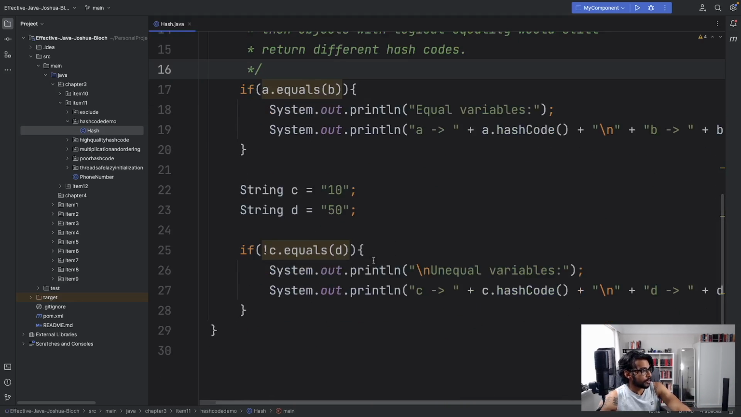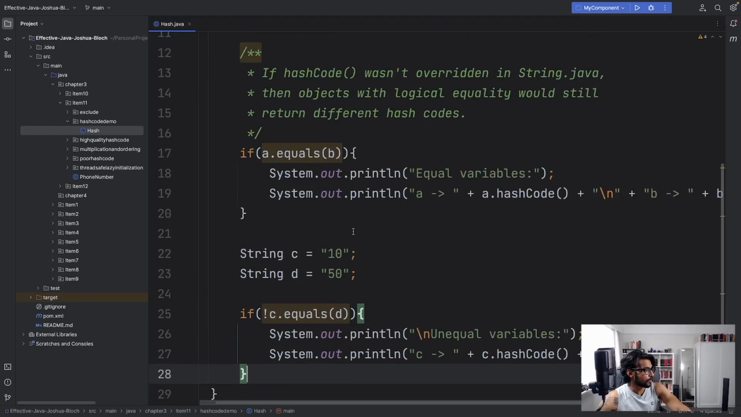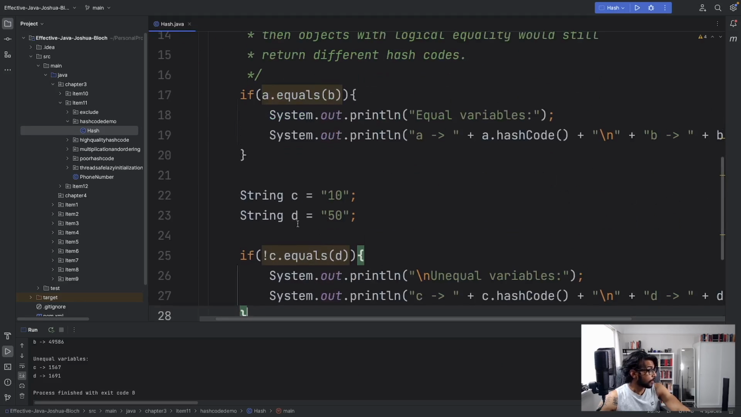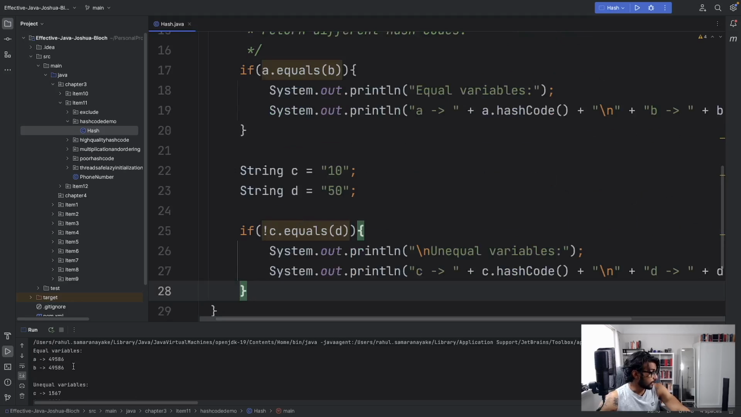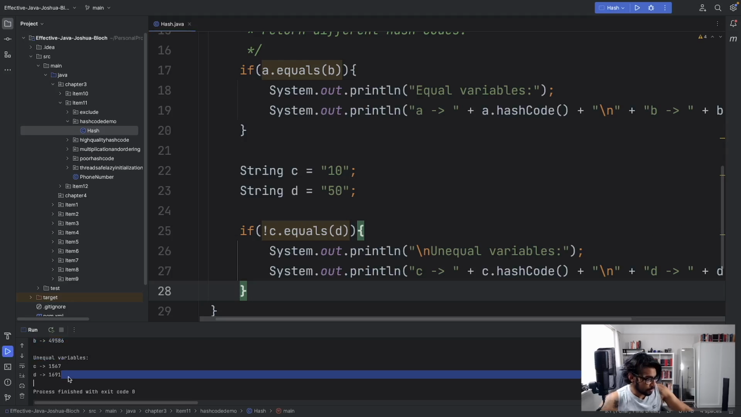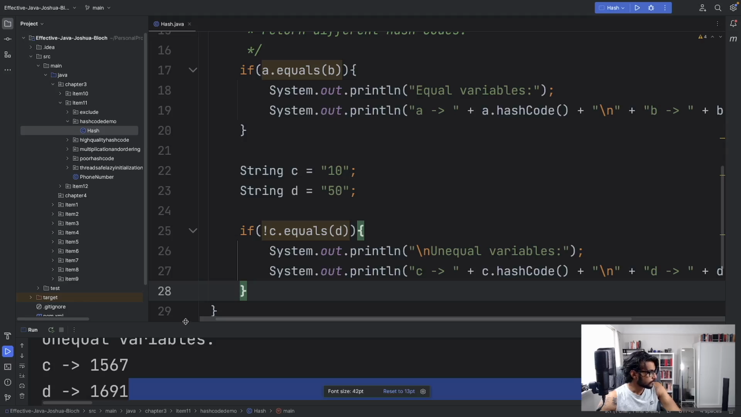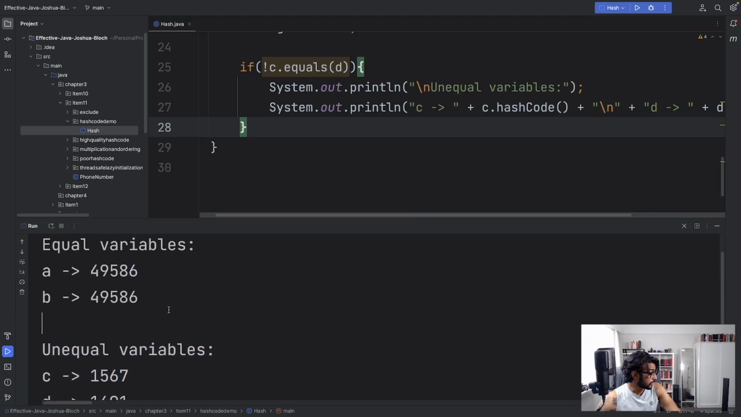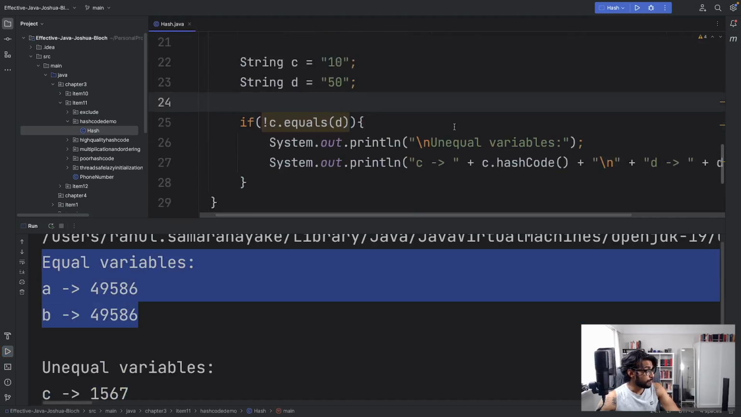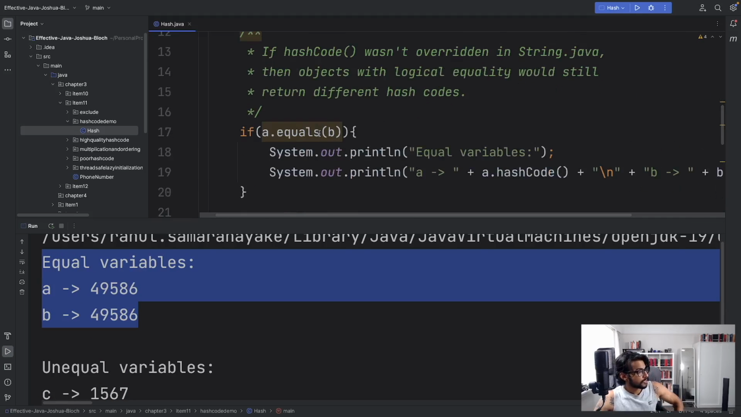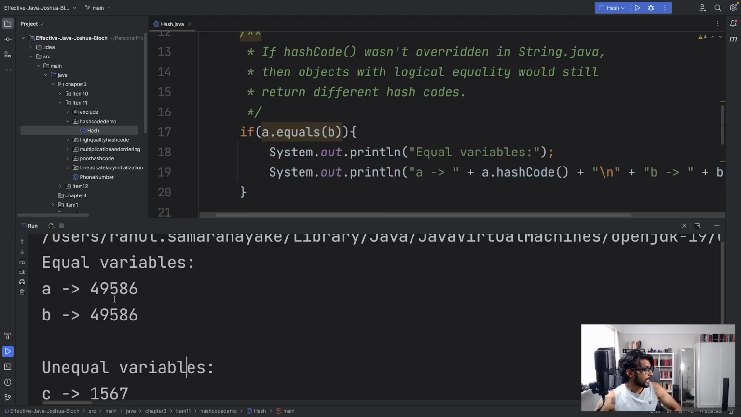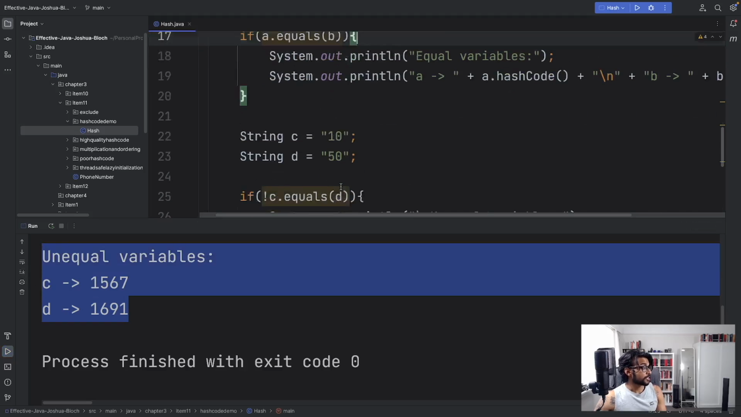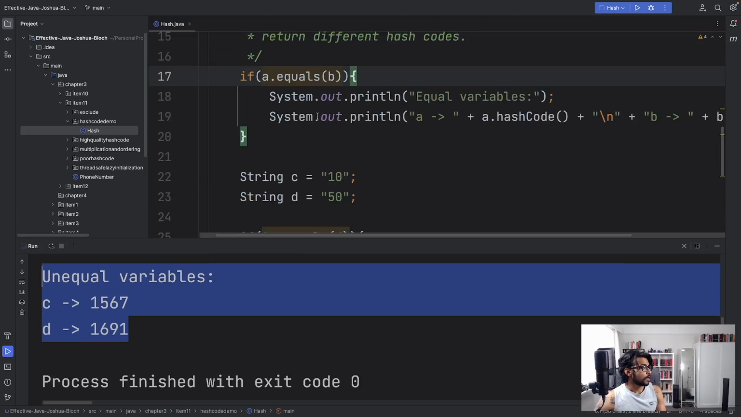If it's not equal, it'll say that it's not equal. So if I run this, you'll see that A is equal to B and C is not equal to D. So we have the equal variables, and then, let me zoom in a bit, we have the equal variables and the unequal variables. You can clearly see that in the equal variables, because the String class follows the hashcode contract, the hashcode is the same. And for unequal variables, there are different hashcodes. So that's good. That means the String class has overridden the hashcode method.